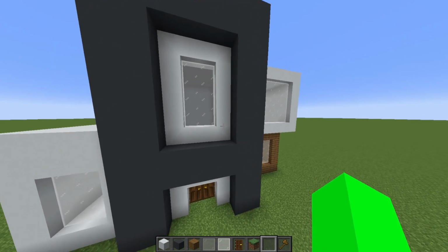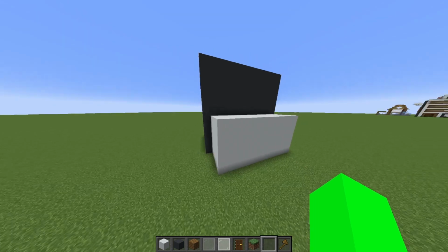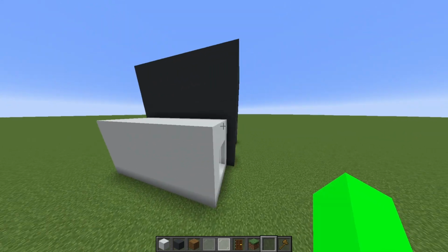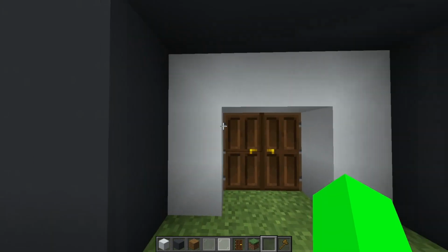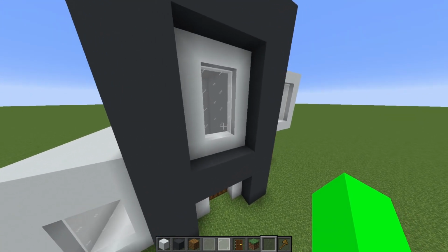Now usually in a modern house, focus on the windows for the front area, because usually you wouldn't have any windows on the back area, as this is where most of your interior stuff is going to be. For example, the staircase, so you don't really want windows coming in here.